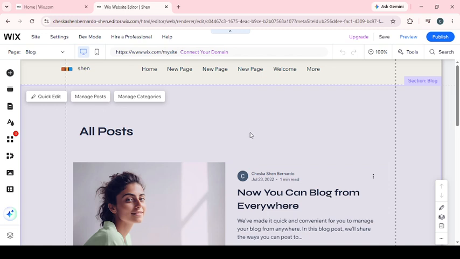Before clicking anything, give the editor a moment to fully load. This helps make sure all panels, page layers, and editable sections are visible and responsive, which can save time and prevent misclicks. Once you're in the editor, look for the Pages and Menu panel shortcut.